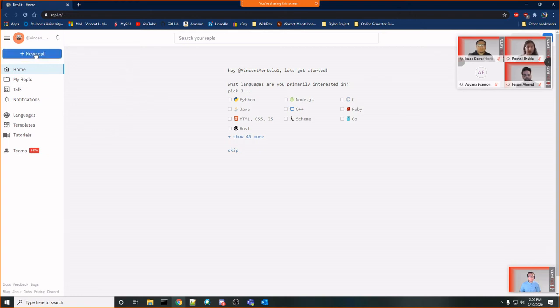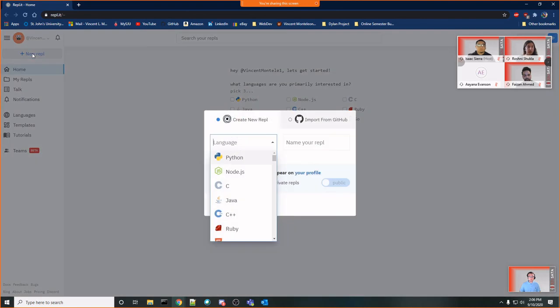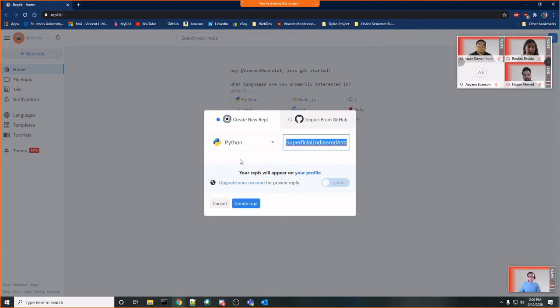So I'll go up to this button over here and I'll press New REPL. And the first thing we're greeted with is what language we want to program in. Obviously, we're going to choose Python. And now you get to name your REPL. So I'm just going to name mine Intro to Python. And then it's as simple as pressing Create REPL.